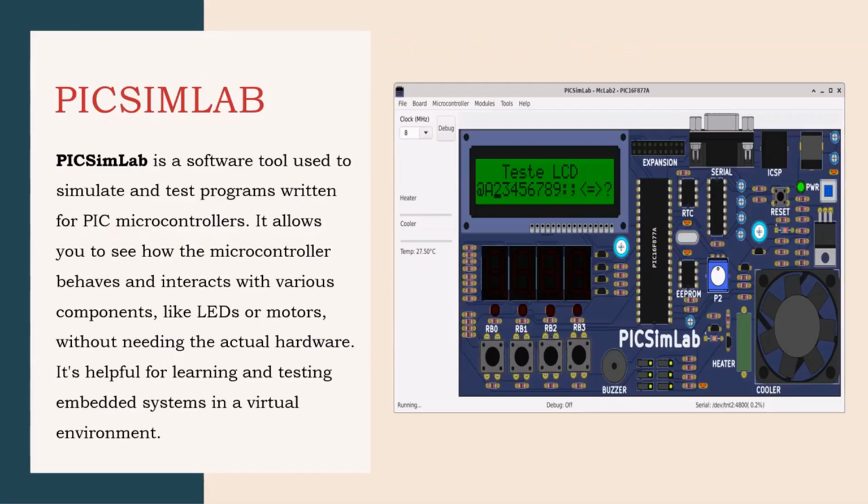This slide tells about PICSIMLAB. The main tool used in the simulation is PICSIMLAB. PICSIMLAB is a tool to test PIC microcontrollers. It helps test things like motors and lights without real hardware. It is useful for learning and testing embedded systems virtually.